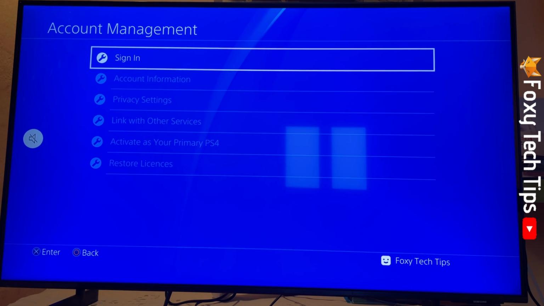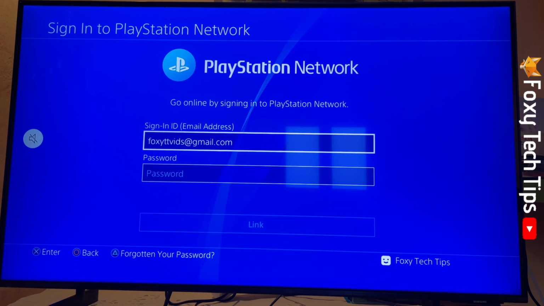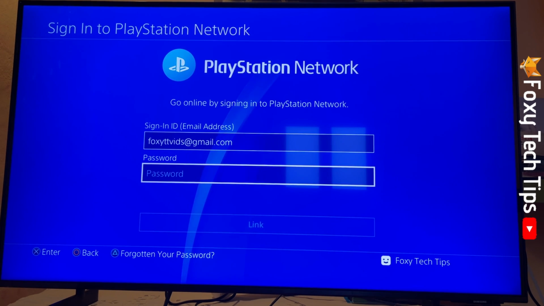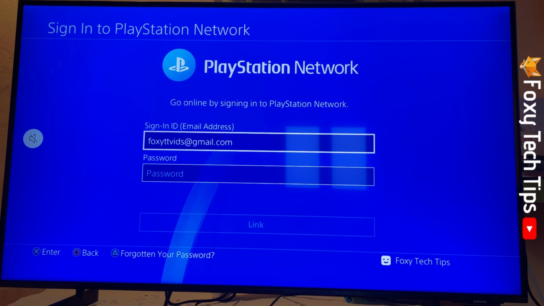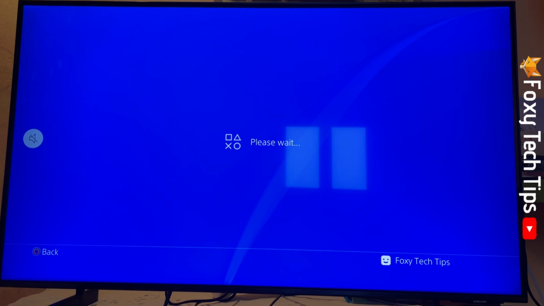The first option here is to sign in. Select that. You will then need to log in to PSN using your email and password. Click Login once done. Your PS4 user account is now signed in to PSN.